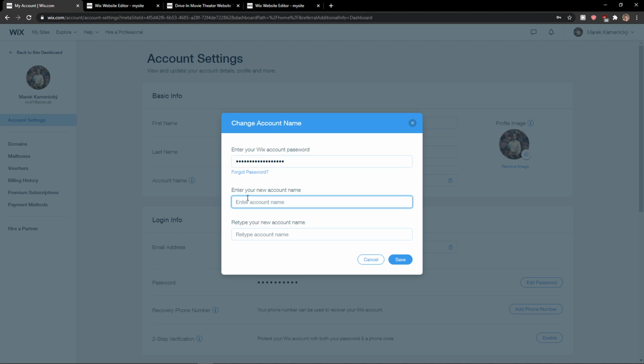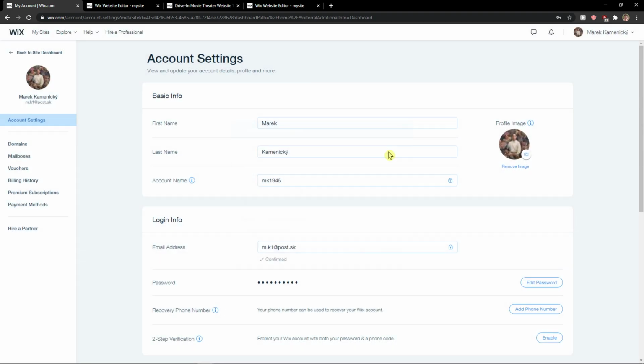And now just enter the new account name, and now click save. Let's see if it's going to work out. Maybe I just inserted the wrong password. Yeah, because I log in through Facebook, so it's not going to work. I need to reset the password, but this is where you can do it. So you at least know.